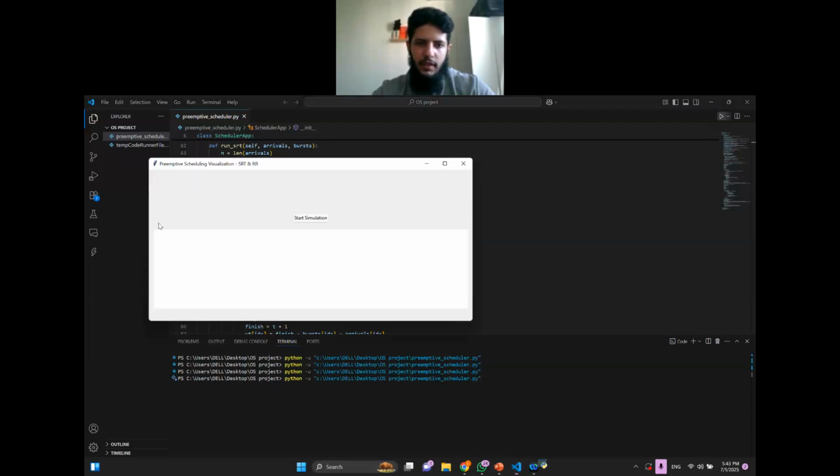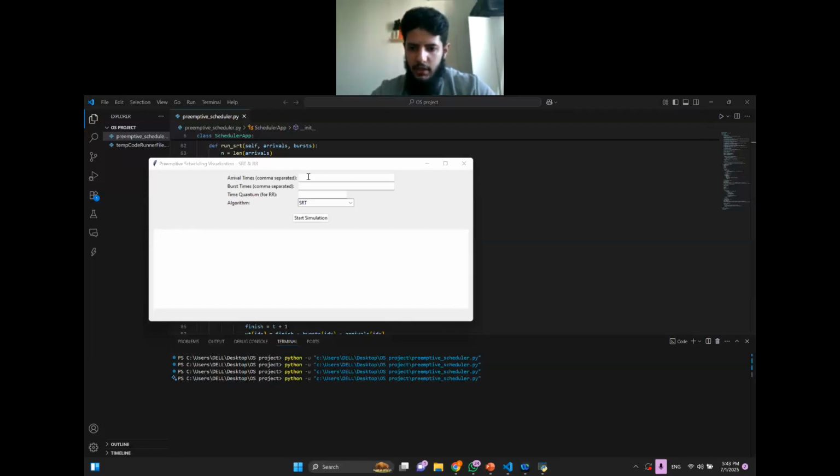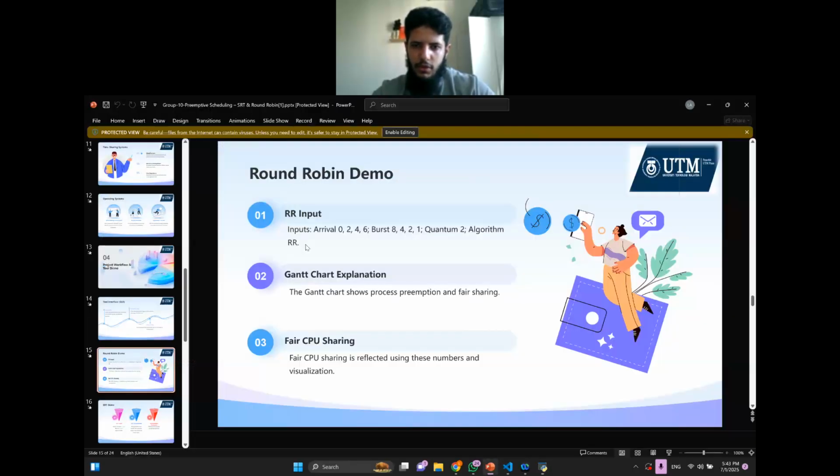As you can see here, the user input is the arrival time at first. You add the arrival time. We have slides to show the RR input and the Gantt chart explanation for the CPU fair sharing. And these are the fields. This is our RR input.